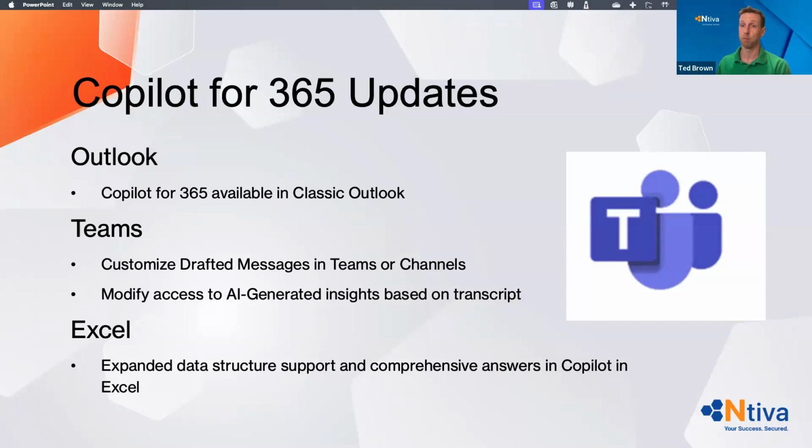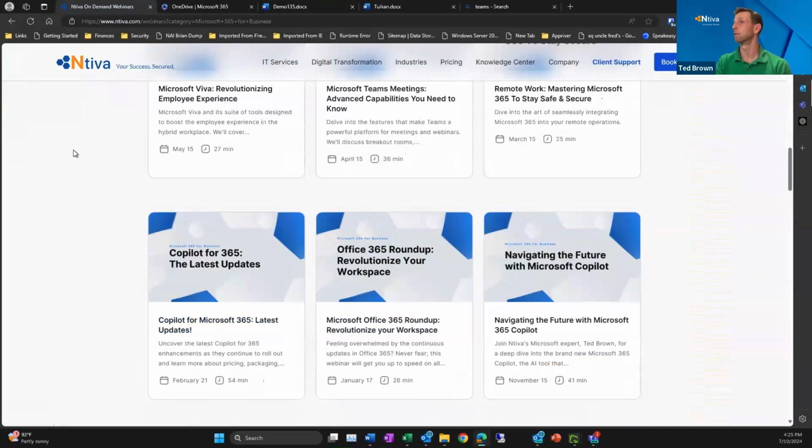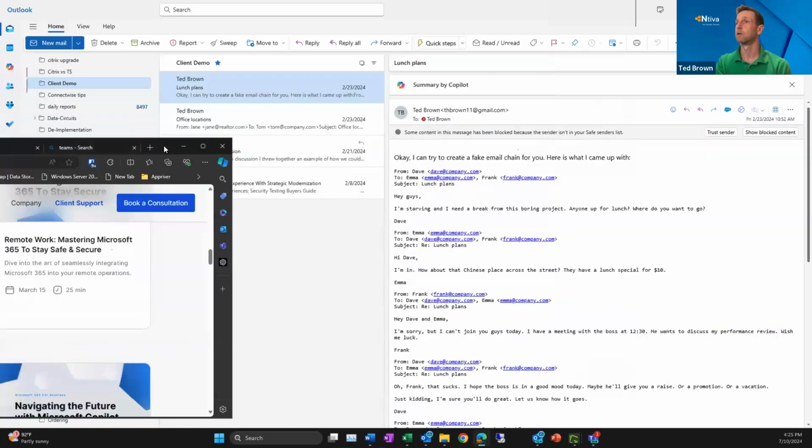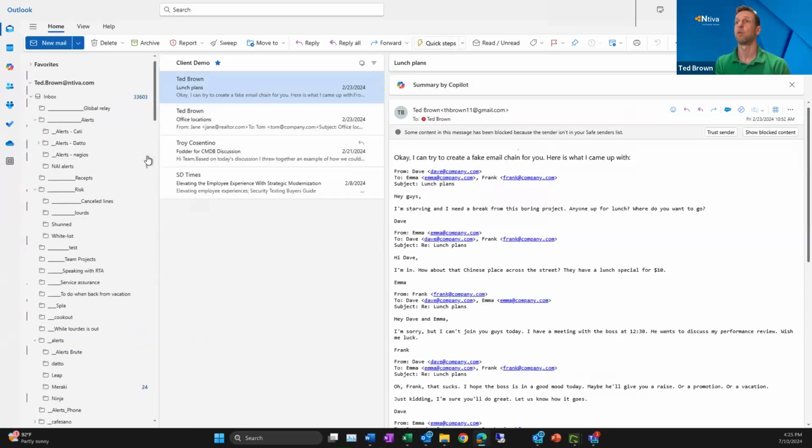If you wanted to use Copilot before this update, you had to move to the new Outlook, but you don't have to do that today. So let me go ahead and show you what that might look like. Right here, what I'm looking at is the new Outlook layout. It's more of the web-based view.